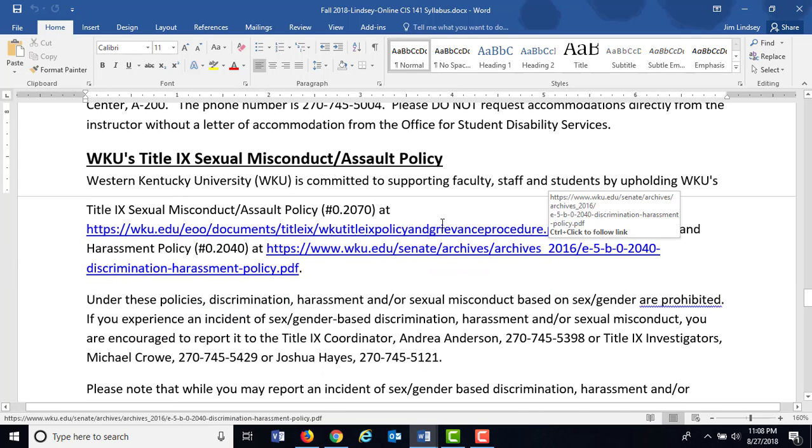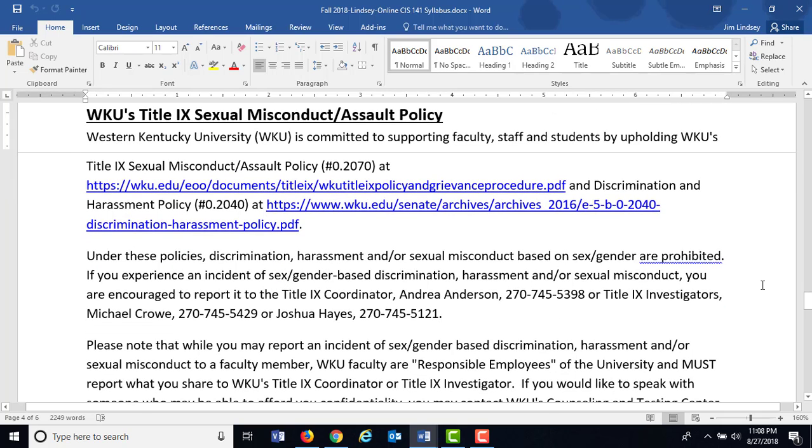Next, we have the Title IX and assault policy. These are things that you should be seeing in all of your syllabi here at WKU. This is something that's really positive that the university has recently started to provide. If you experience some sort of harassment or an assault, please tell somebody about it. You can tell your teachers, you can tell staff, the staff that work at WKU, and there are a number of offices on campus that can help with that.